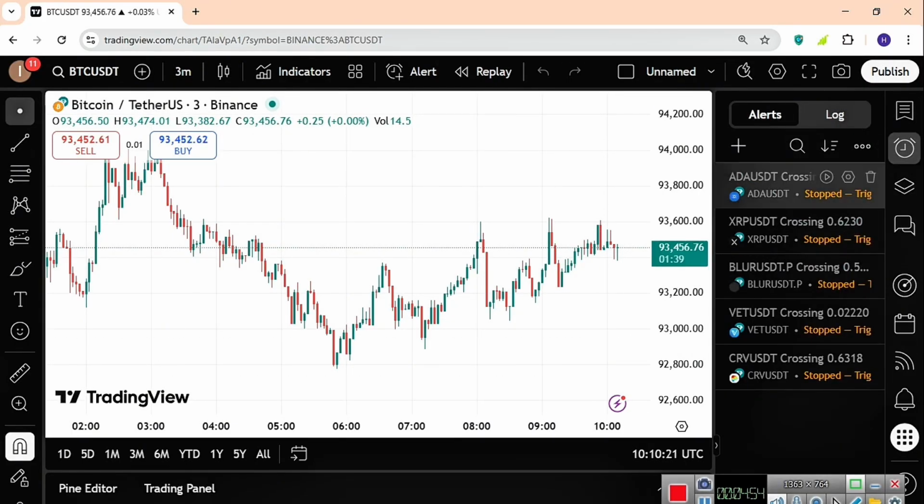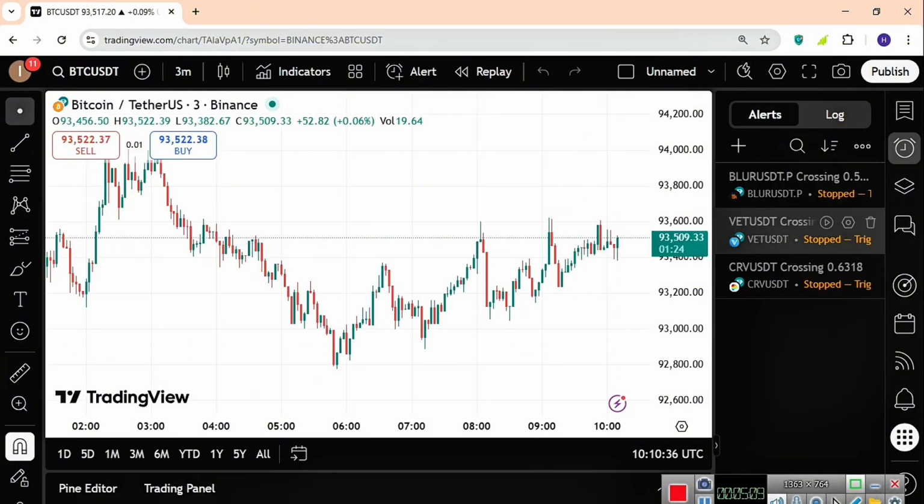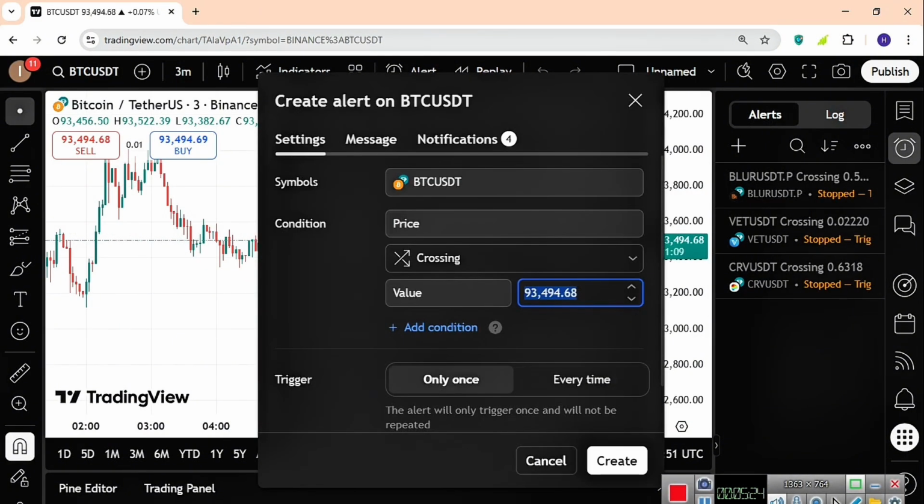Look, for example, I have already done this. This is very old, it's from a long time ago. We can clean it from here too. Now I can add an alert here. If you press Alt plus A, it will be added. Now we came from here and we press the alert. Here you type the symbol, for example BTC USDT.